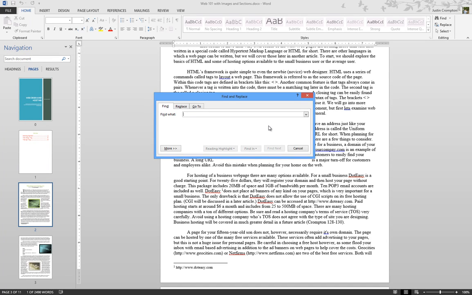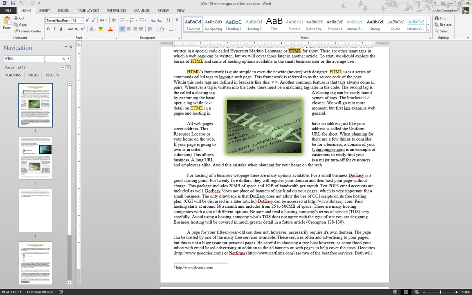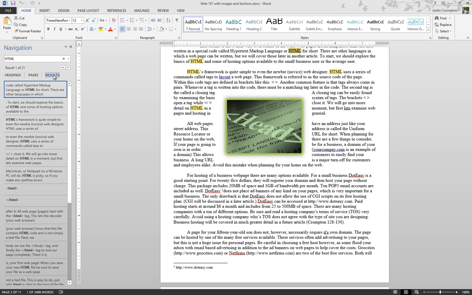Welcome back. In this video, we're going to look at the Find and Replace feature in Word 2013. In previous versions of Word, the Find and Replace feature was accessed in a dialog box. In recent versions of Word, the navigation sidebar has been added, which allows us to do a basic search of the document. So I come over here and type HTML. It will tell me that there are 21 results for HTML in my document.